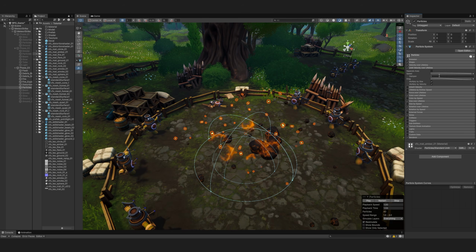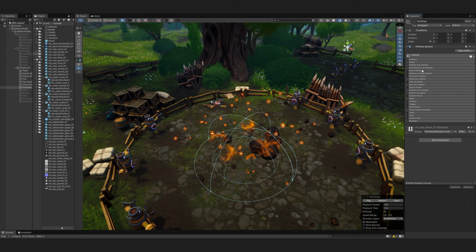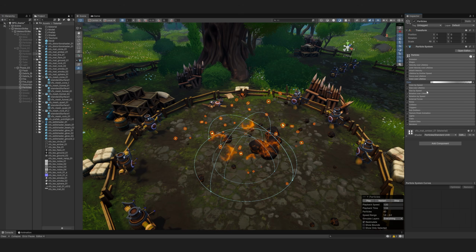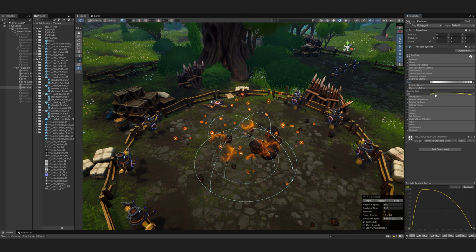Limit velocity over lifetime is speed of 4, which ends at 0.52 and starts at 1. For the drag, it's set as 5 and ends at 0. Color over lifetime is the same as before. Size over lifetime starts with 0 with an additional key set to 1.17, which ends back down at 0.